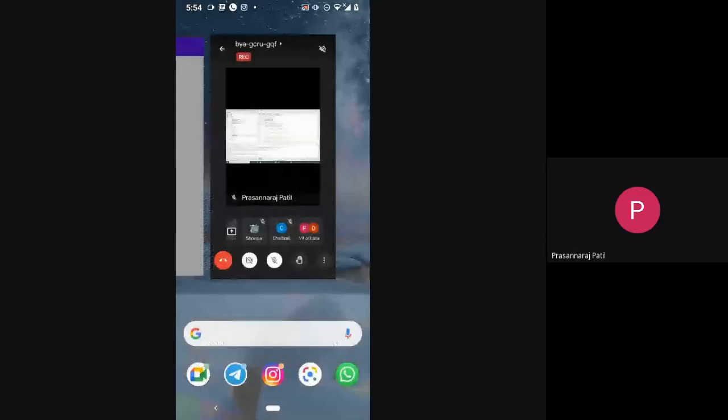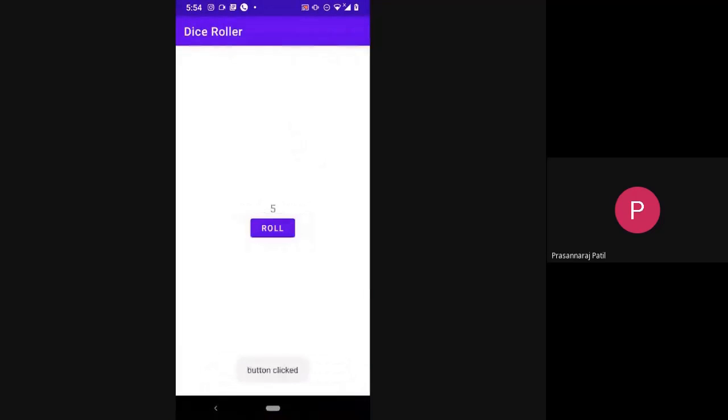So now if I click on this roll button, what will I get? I will get a random number. So I get 5. I will again click: 5, 3, 1, 6. So this is a dice roller. It will get a random number as we click on the button. So that's it. They have given here.